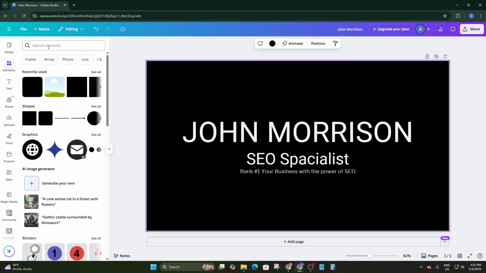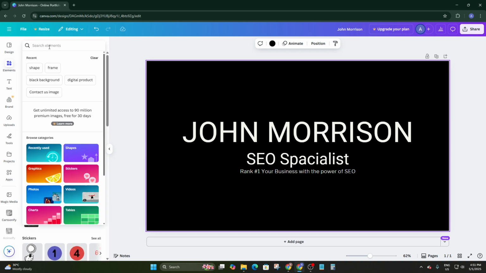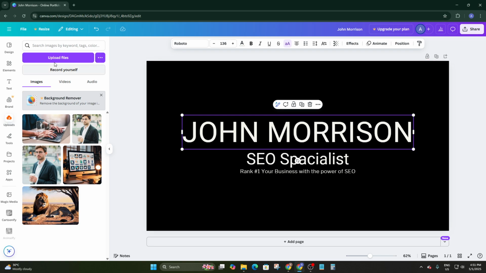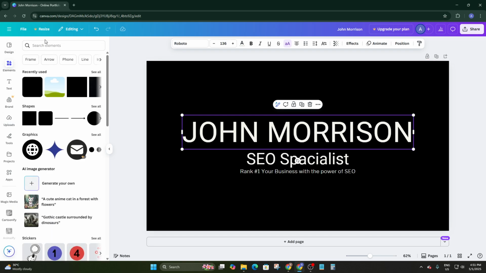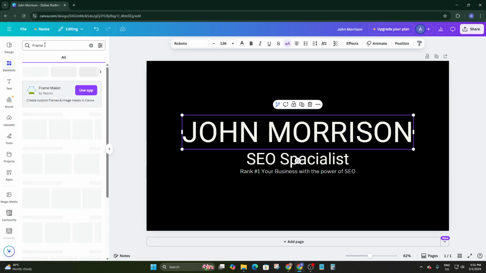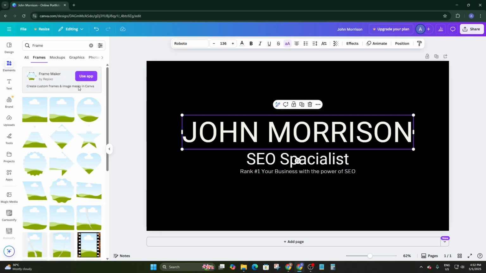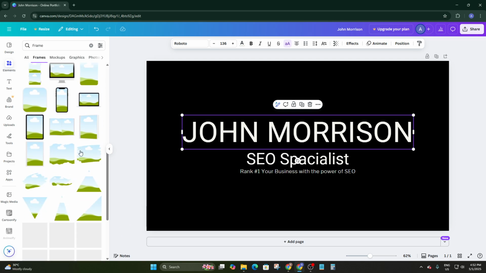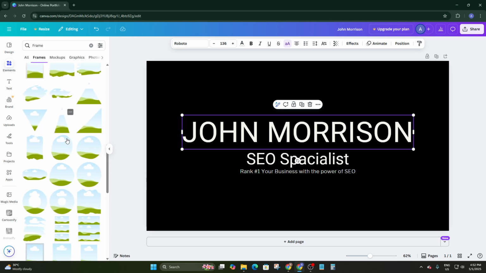From here we can add something. You can upload photos here, so you can add some photos. I'm going to add a frame first. We are going to go to Elements and search for frame. Here are different types of frames. You can simply click on see all and get all the different types of frames that you can use to create a perfect portfolio for yourself.